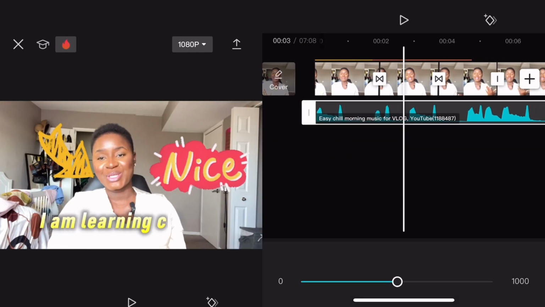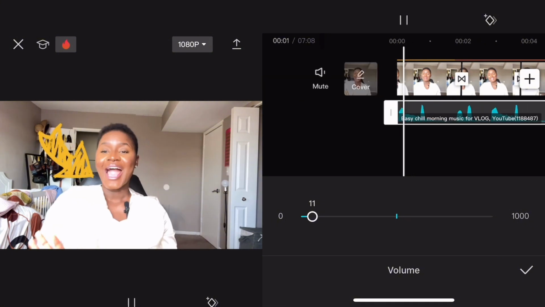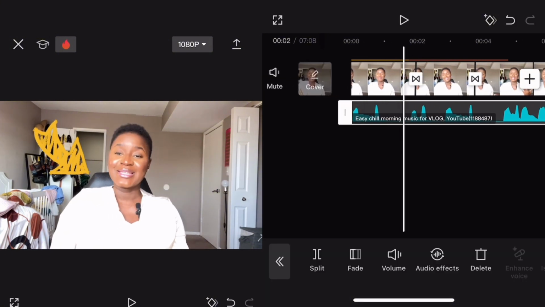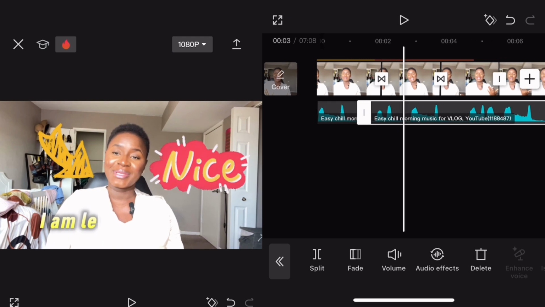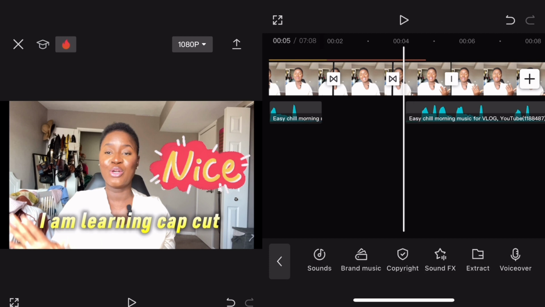You can also adjust the volume of your sound so that your original sound is not low, and also the YouTube sound you're using is not overshadowing your original sound. So try as much as possible to not forget to adjust your volume. It's very, very important.